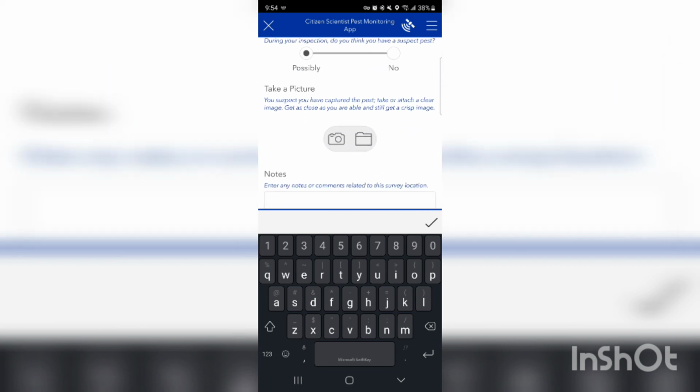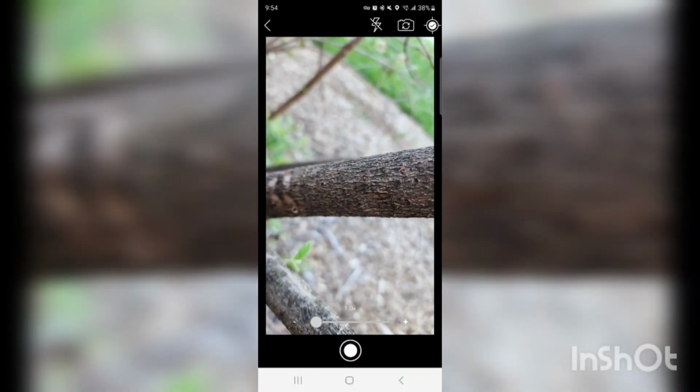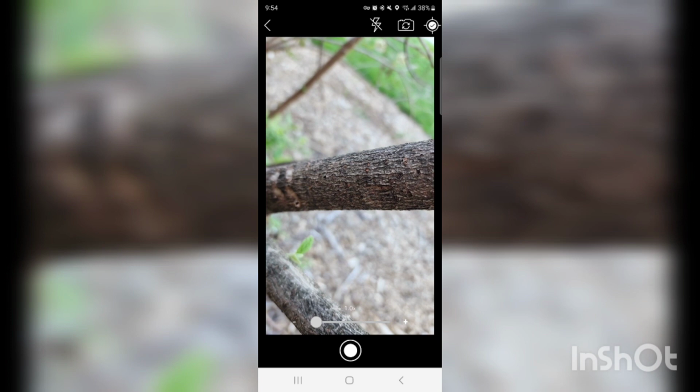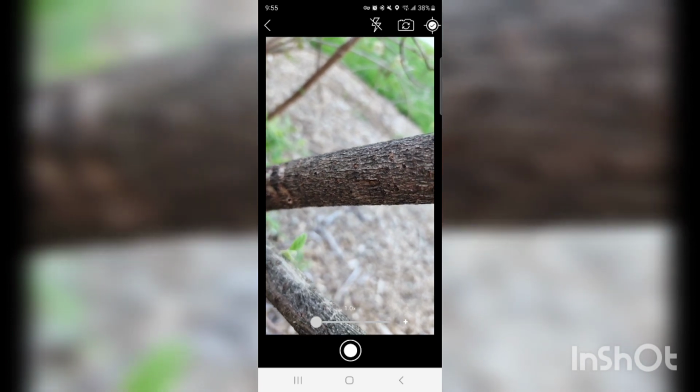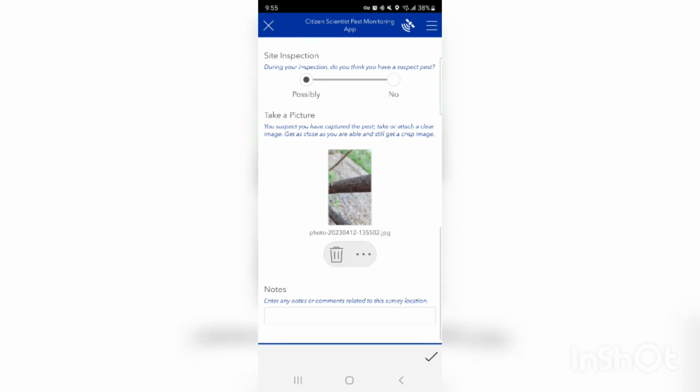And then for take a picture, spotted lanternflies are usually going to be on the side of a plant somewhere. So I'm going to kind of get close and pretend that there's some spotted lanternflies standing on this branch. This is actually a very sort of typical place where you might find them. So I've done that. I've got my image.